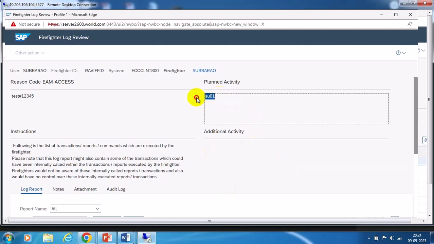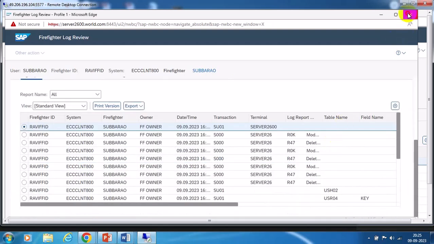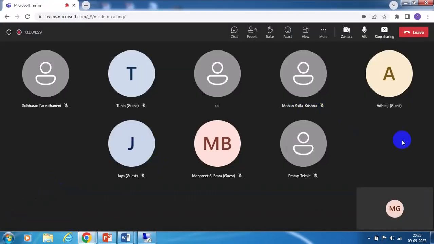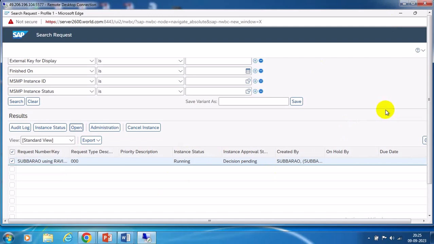I forgot to show one more thing. In case we forgot transactions, we can add additional activities during the session, and then we can justify the transactions. Adarsh or someone asked about the firefighter log. Yeah, so we covered two process IDs.